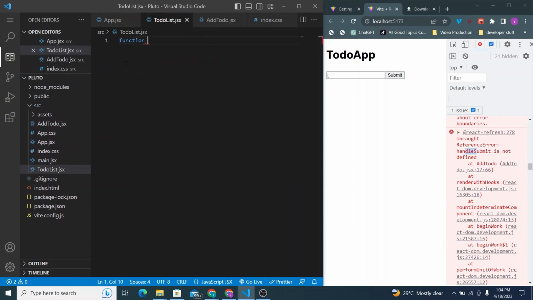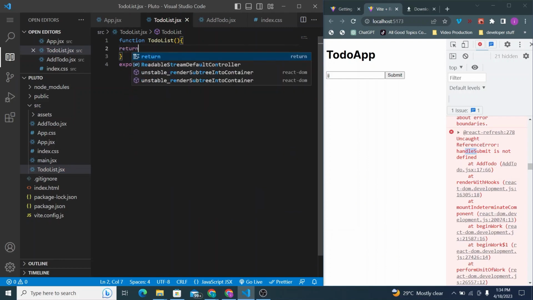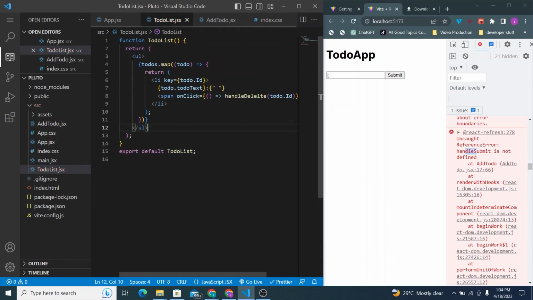Function, you know the drill. To-do list, and we want to export default to-do list, and we want to return a bunch of JSX, and as always it requires some values. So we want to take in those values, and the values that I require are todos and handleDelete.